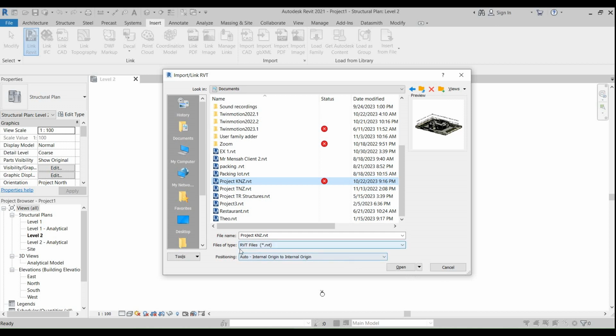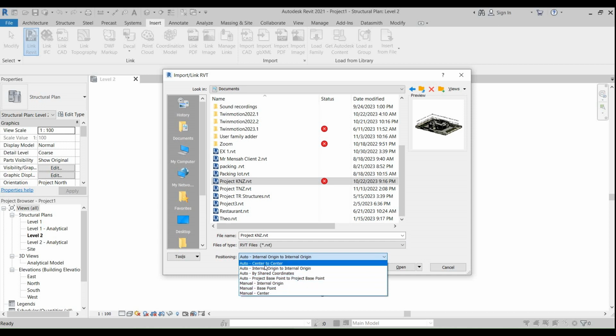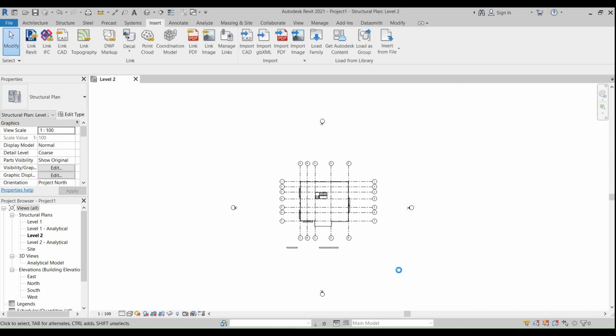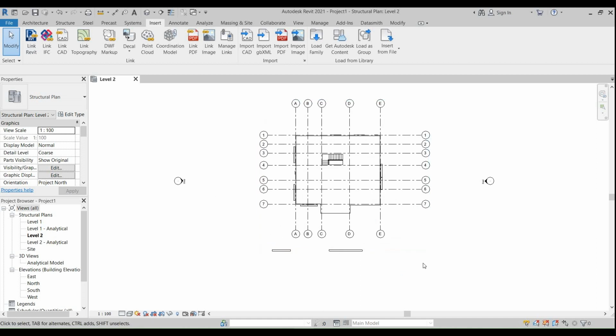Before you open, there are so many positions. We have the center to center, the internal origin to internal origin, shared coordinates, project base point. I prefer to use the default, which is auto center origin to center, auto internal origin to internal origin. So let's open. Depending on how fast your machine is, you have it very fast, but if yours is like mine, it takes you some time. That was just a little joke over there.